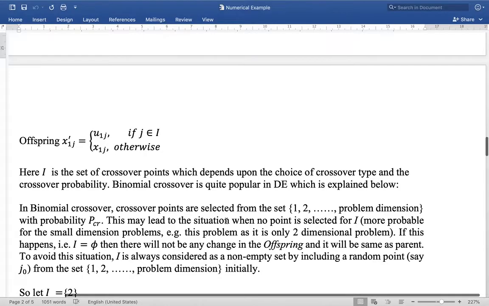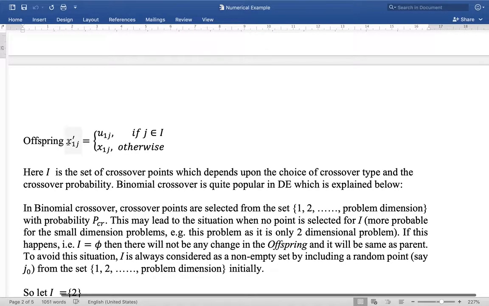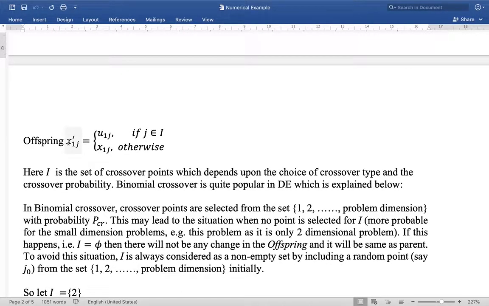Now this offspring x1 dash is obtained using this formula, and this formula says that the jth component of the first offspring is taken from the trial vector or from the parent vector. This depends upon this index set I.